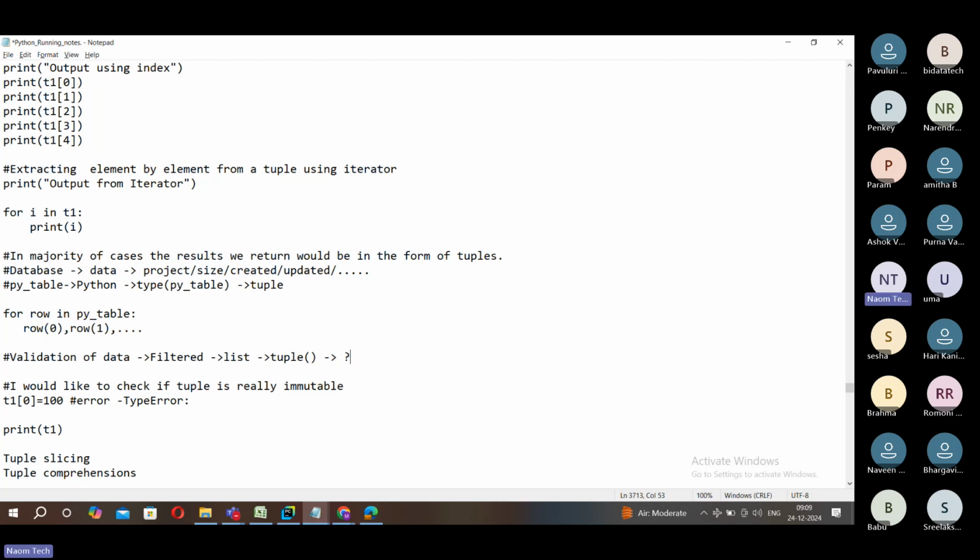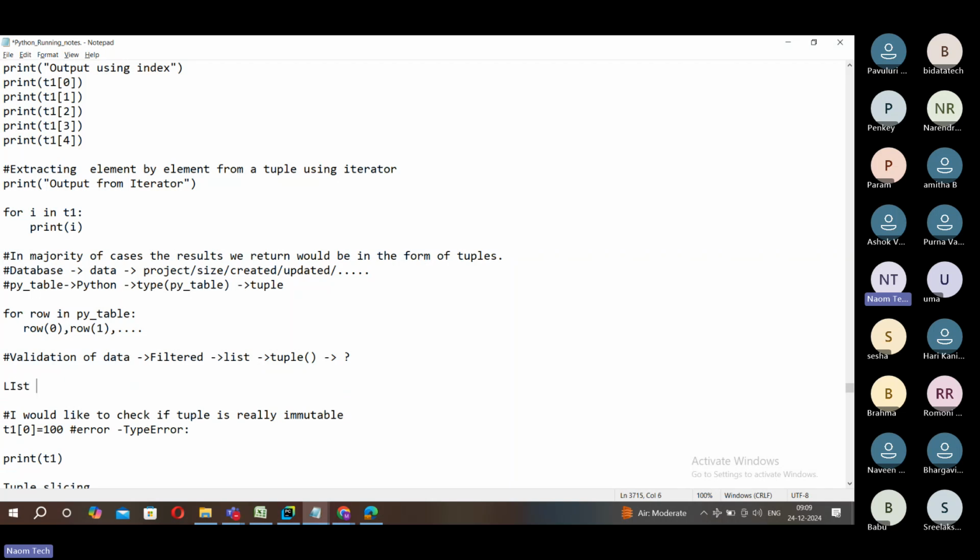Any idea? So in the majority of the cases, this happens. Yeah, somebody is saying immutability is something, okay, one thing. Definitely that is one aspect. Also, if you see the difference between list versus tuple, this is very important for interviews.